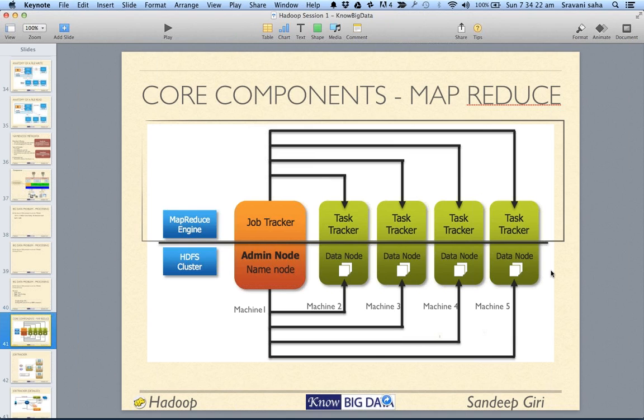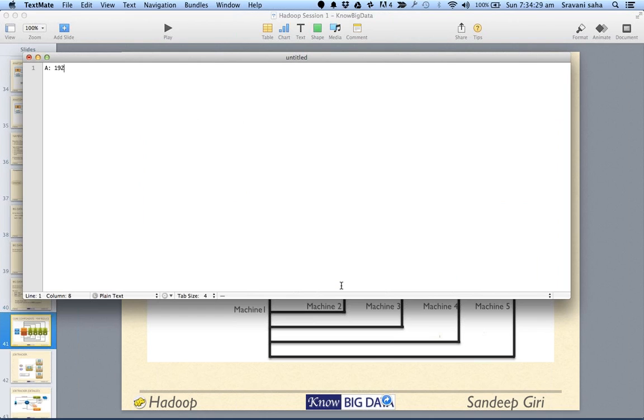Let's say there are three IP addresses: A, 192.168.1.1, B, this one, and C, this one. Now, which do you think are closest, A and B, or B and C, or C and A? Can somebody tell me quickly? A and B are closest to each other. Perfect. Why? Because only the last number is changing.